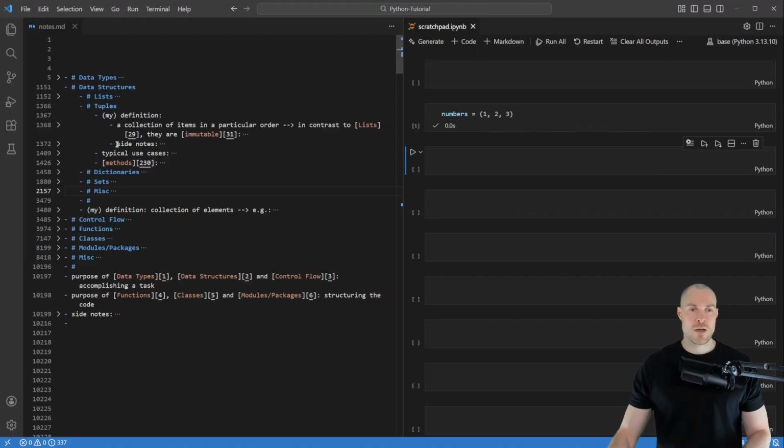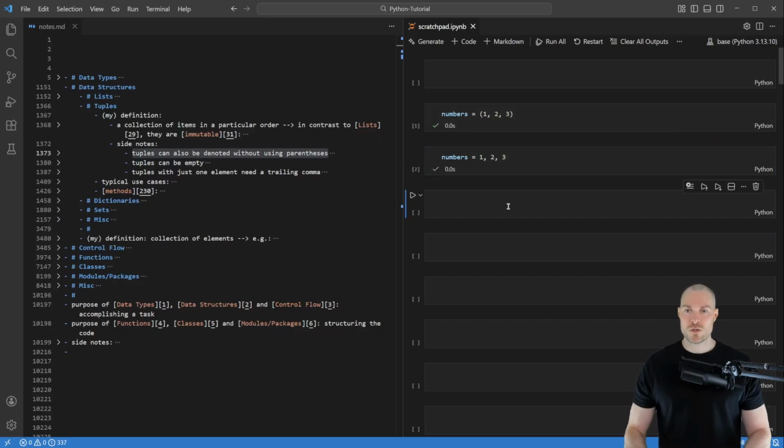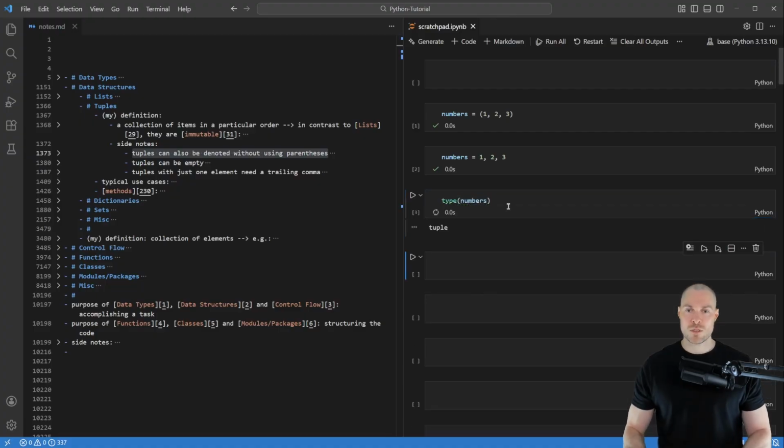And then here I also have some side notes. The first one states that tuples can also be denoted without using parentheses. So for example, what you can also say is numbers equals 1, 2, 3. And this is also a tuple, and I can show that by using the built-in function type. If I pass in our numbers, then you can see that this is actually also a tuple. So that's the first side note.